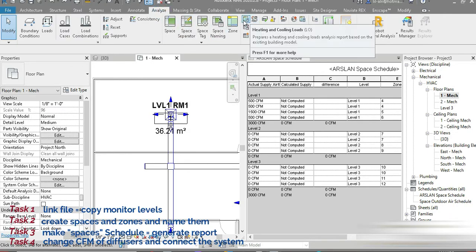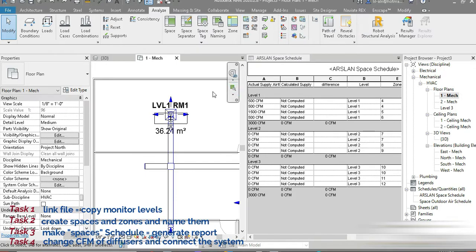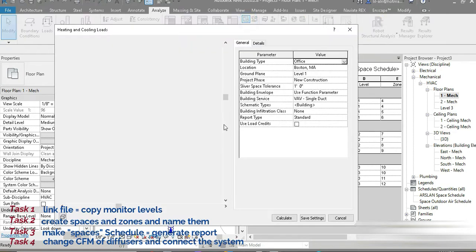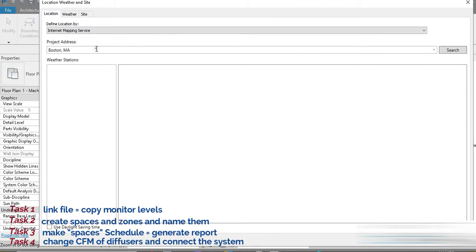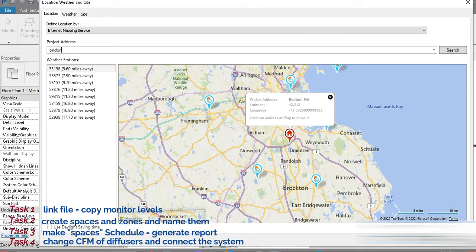The report can be generated by heating and cooling loads. So these diffusers, the actual supply airflow is connected to the diffuser and the calculated is the one connected to our report. All right, very easy. So now let's generate a report. This is going to be London. Let's go for London. Come on. London. Let's go for the search right here.